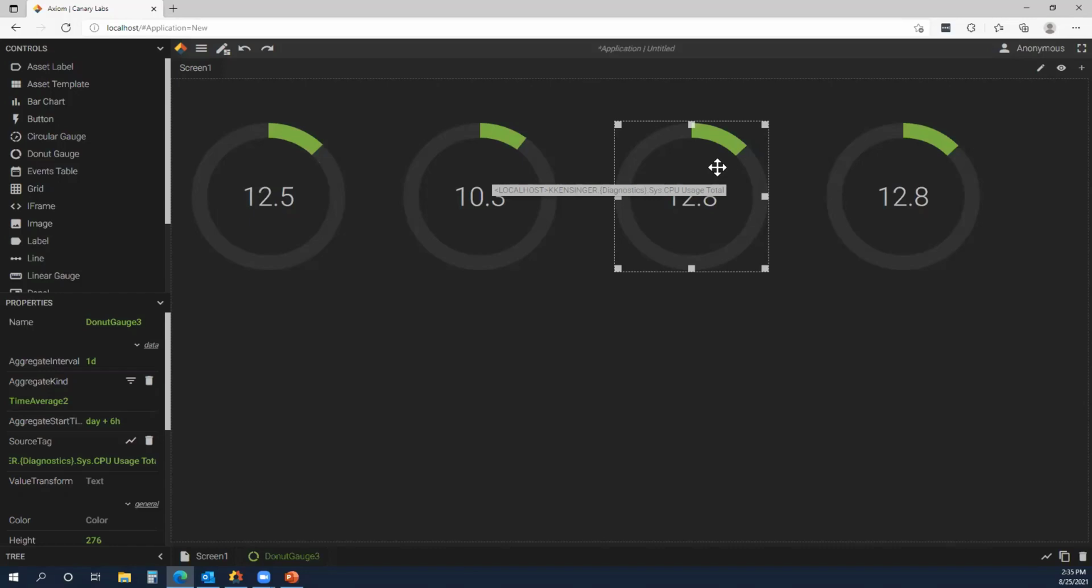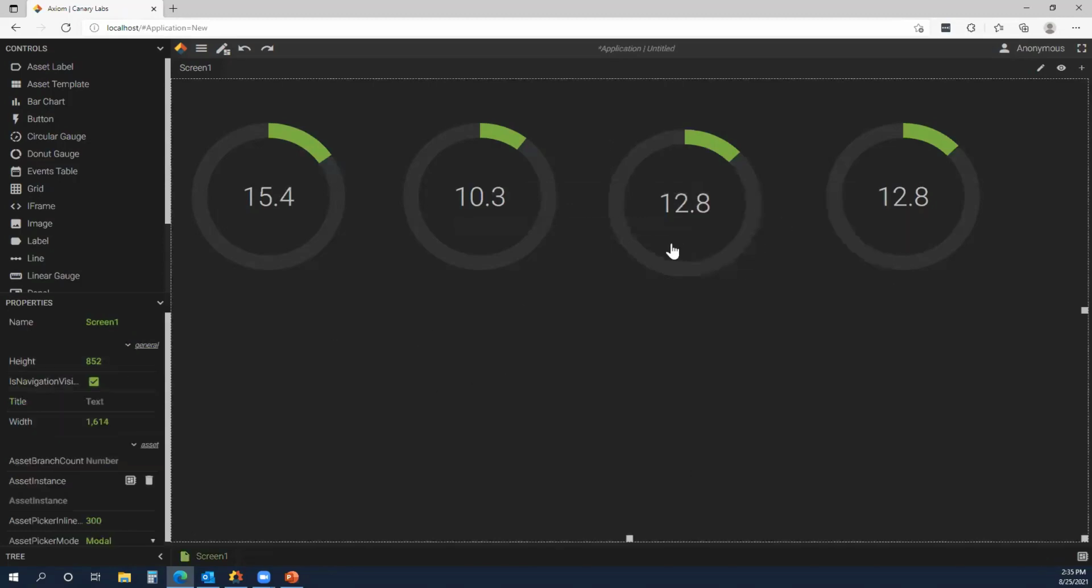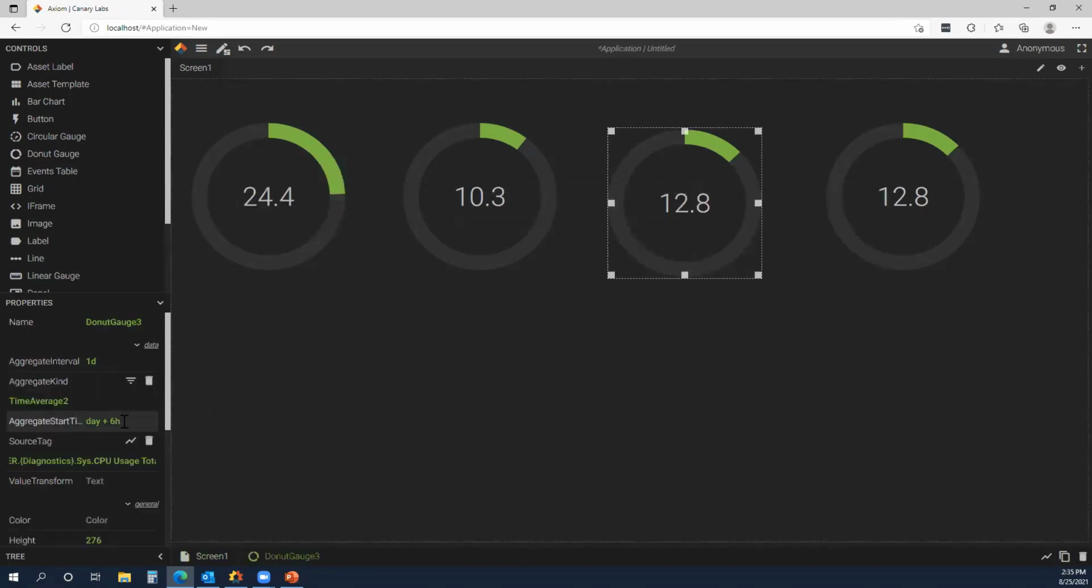So you can imagine once we hit the start of the day at midnight, there won't be a value to show when it's typed in this way for the aggregate start time. Whereas the last donut gauge at 6 a.m. would hold that value on the screen until 6 a.m. rolls around for the following day.